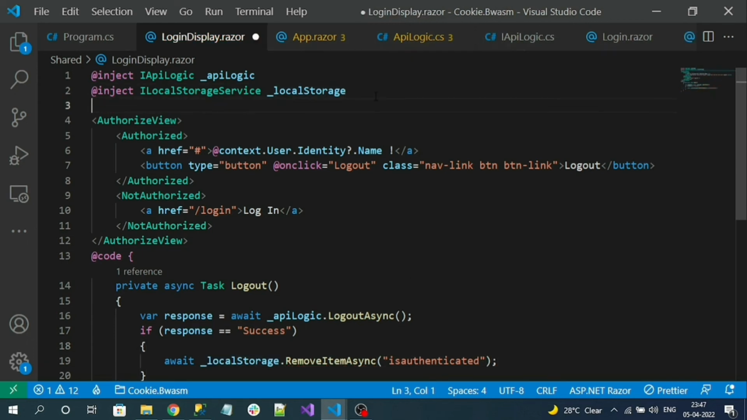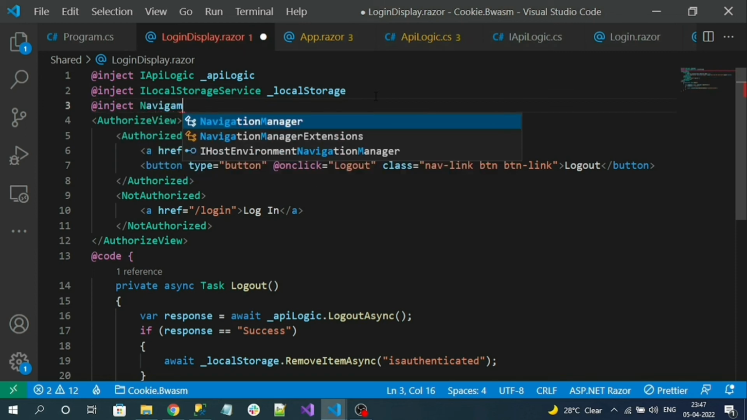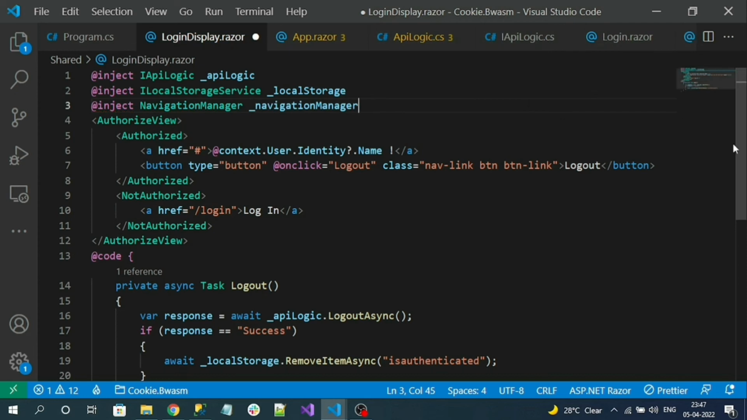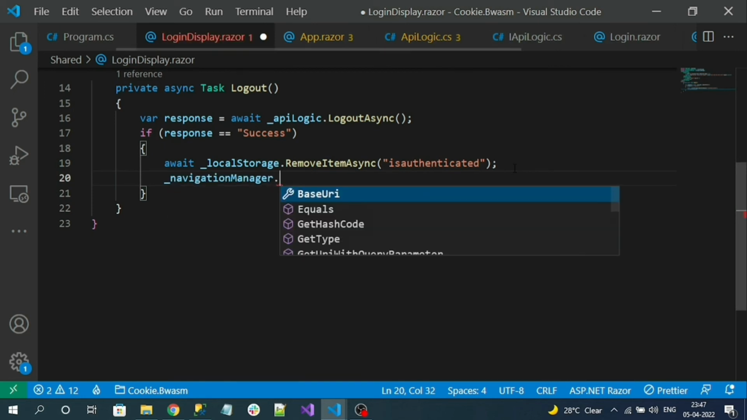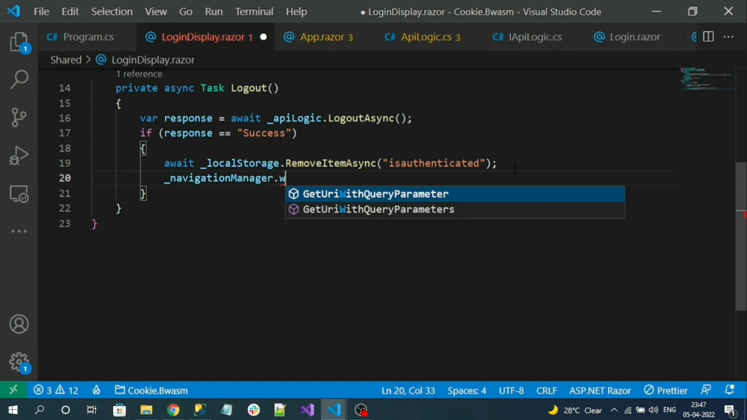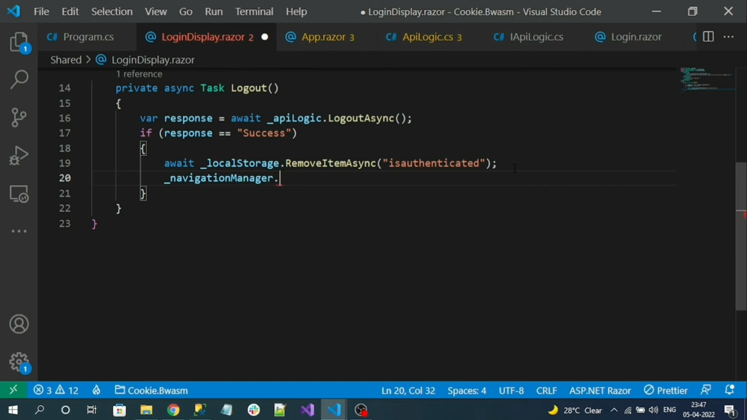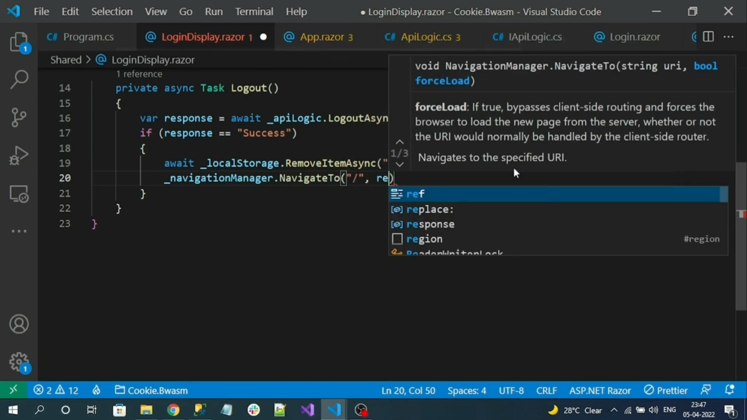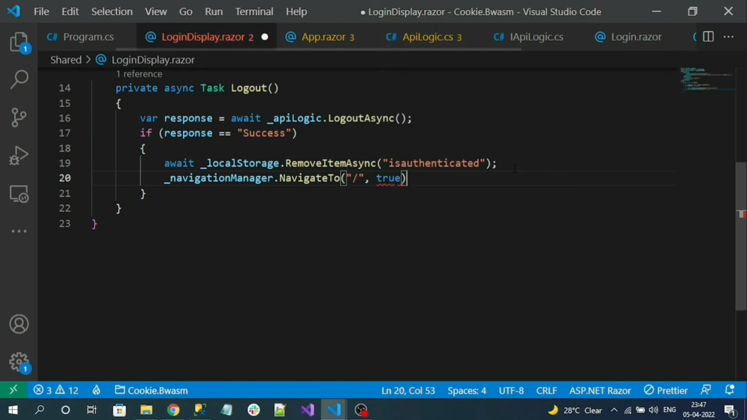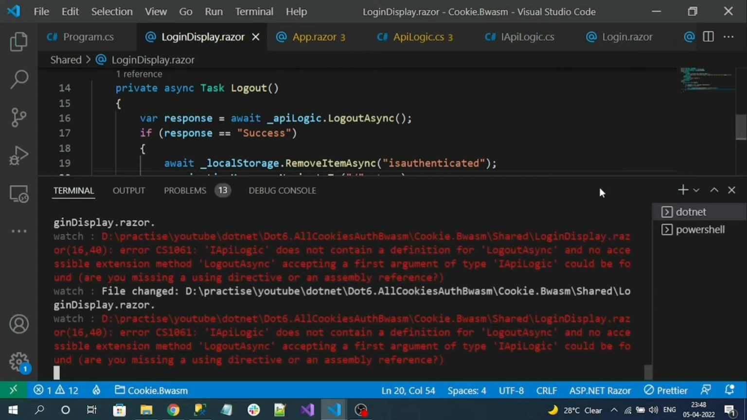And I want to reload the page. For that, I can use @inject NavigationManager. Then _navigationManager.NavigateTo, sorry, I want to go to the home page. I want to reload, so I want to force it: true. That's it. Our Blazor WebAssembly application also loses its authentication state. Okay, let's rerun the application.